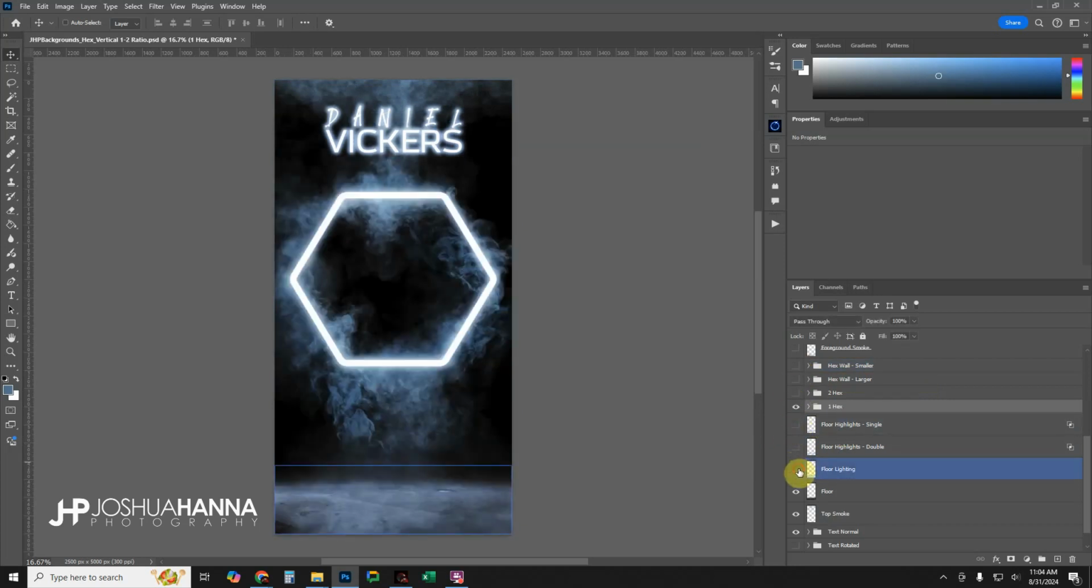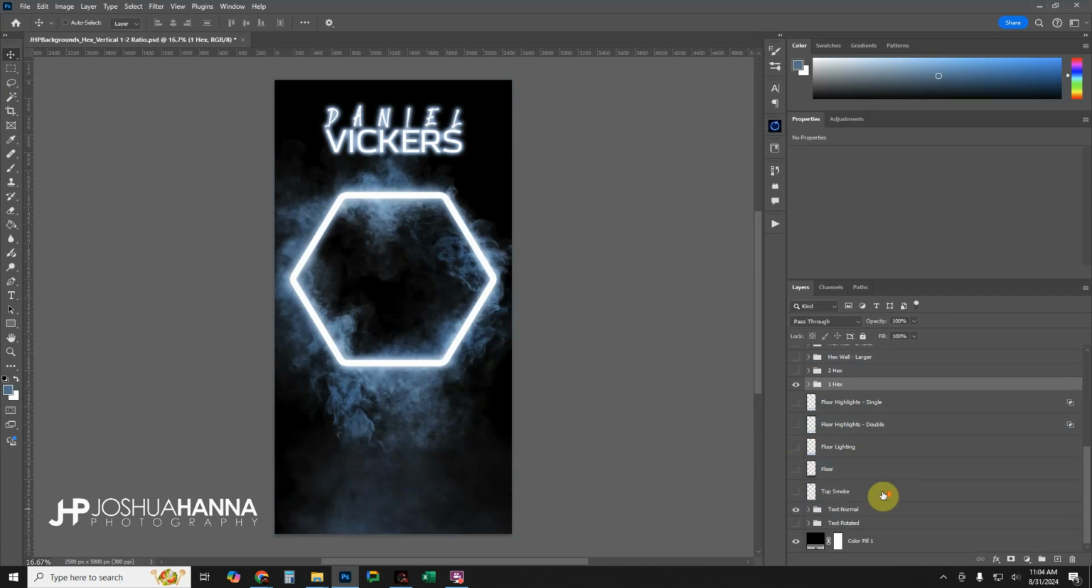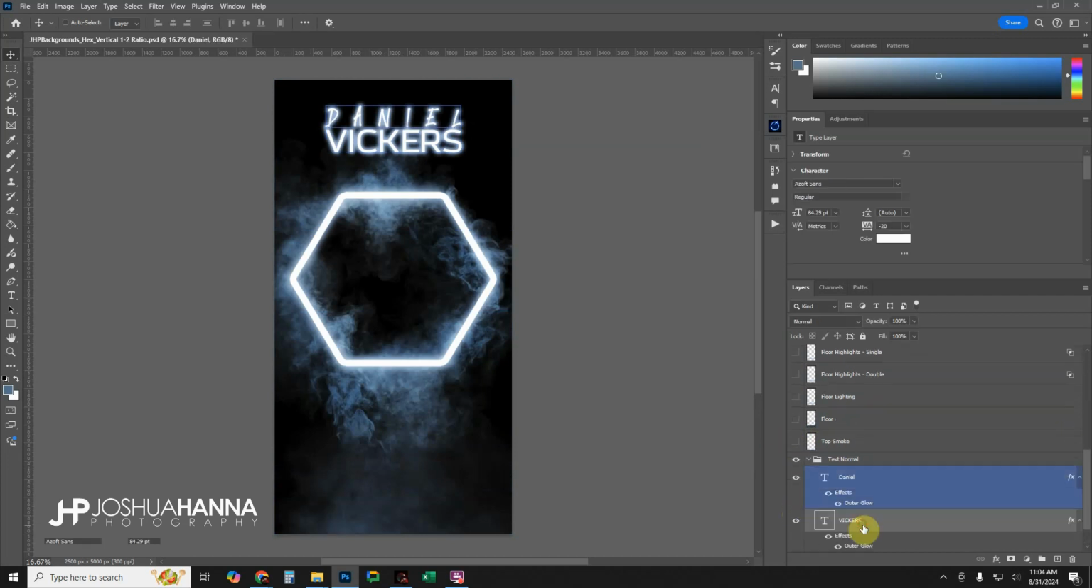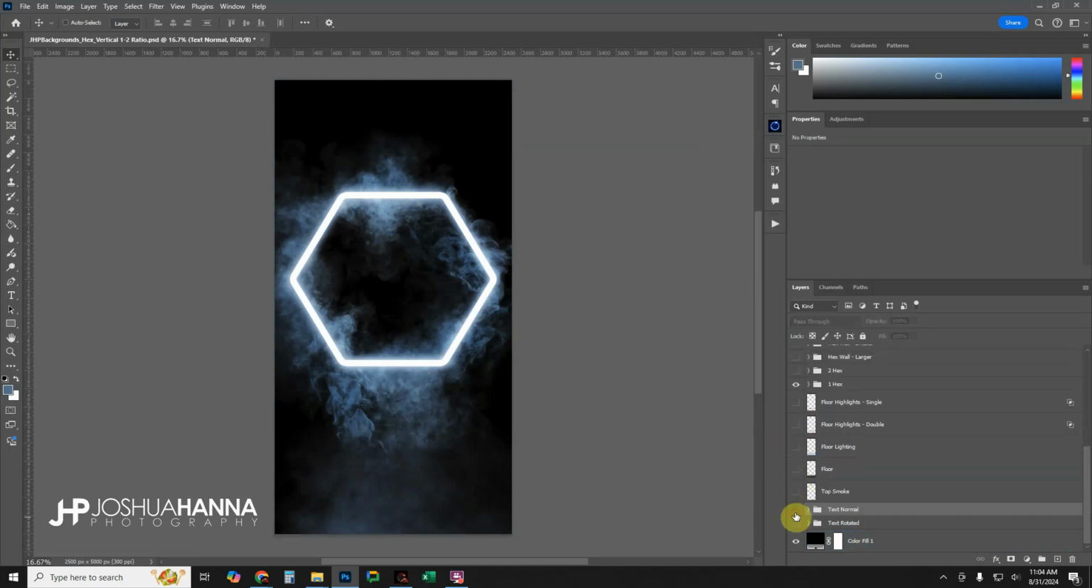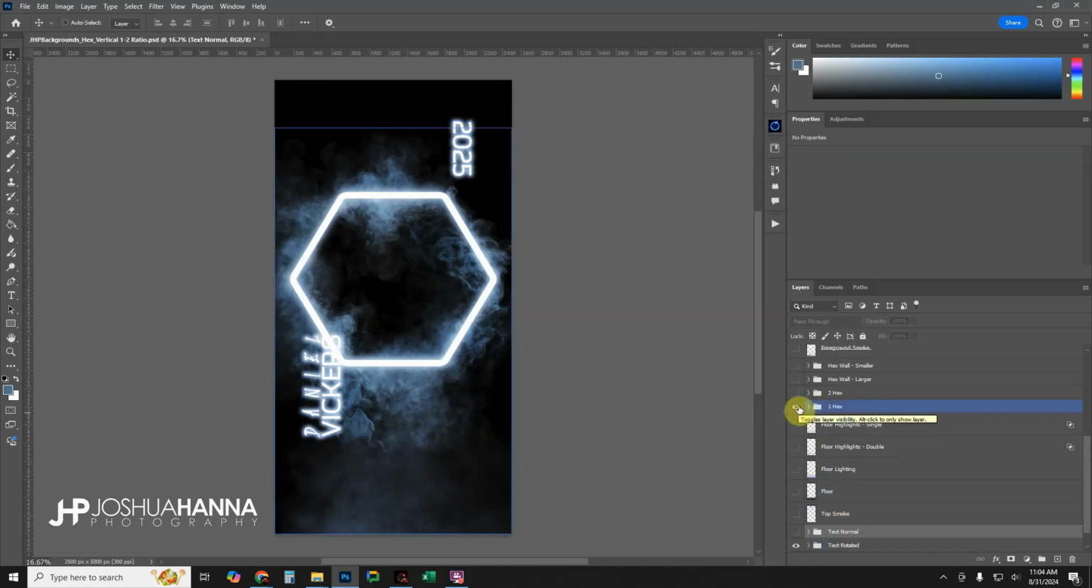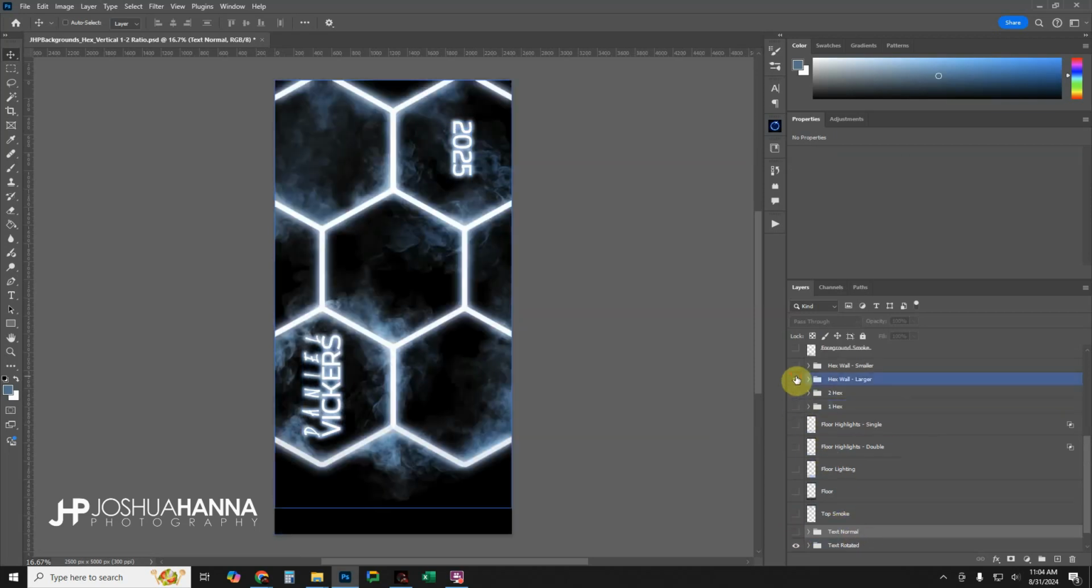Now let's turn these off. And we're going to see below that there's a couple of text options down here. The way that I set these up, one, I just call text normal. So it's just the first and last name typed out horizontally as normal. The other option is this rotated text. I did this for these grid options here.